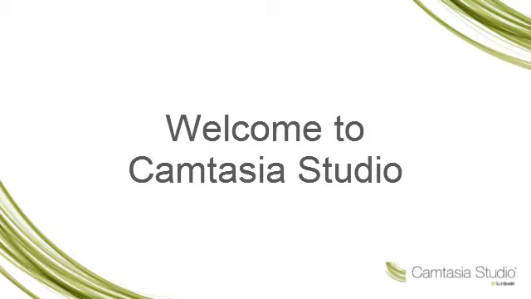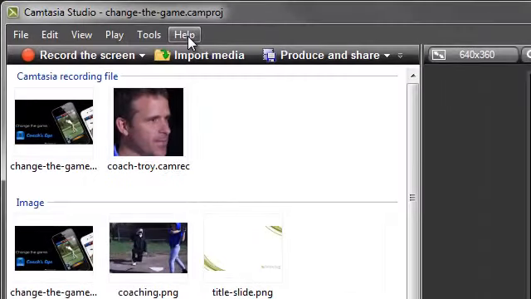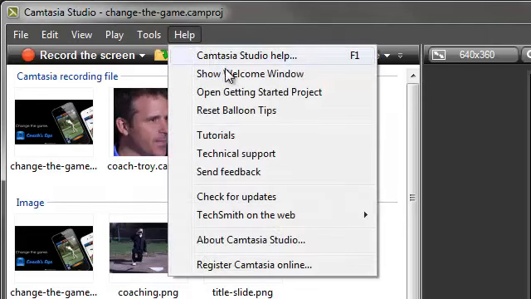We encourage you to watch and play with this Getting Started project video to learn some of the most important concepts of using the editor. If you want more in-depth tutorials that will walk you through the entire process of recording, editing, and sharing your videos, then please watch the Getting Started tutorials using this link under the Help menu.